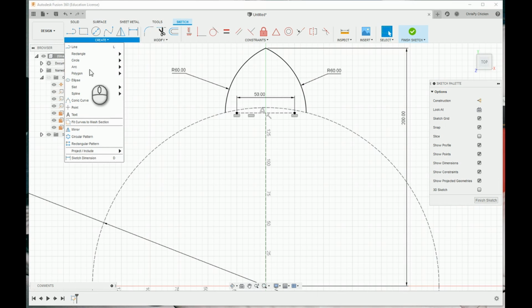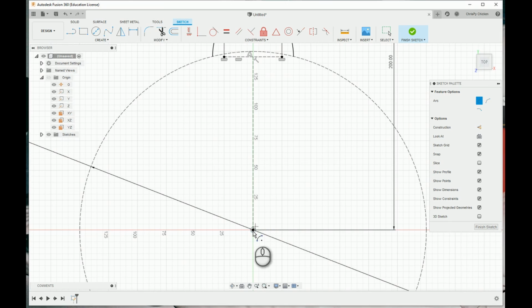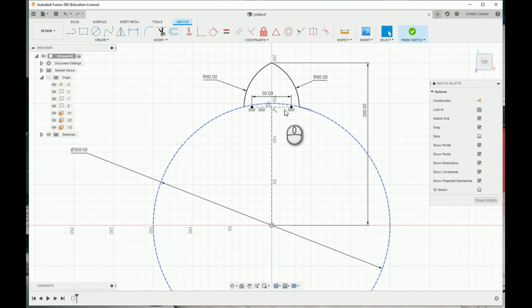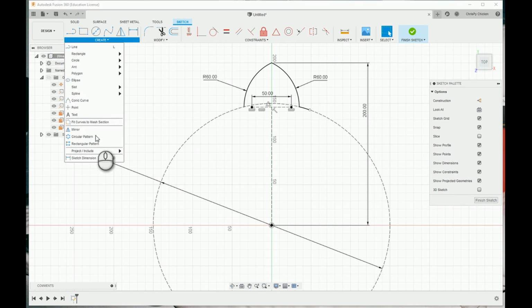Alright, the last thing we're going to do is create a center point arc so that we can connect our petals together. So that's that, and that's fairly simple. Then we can go ahead and circular pattern this.